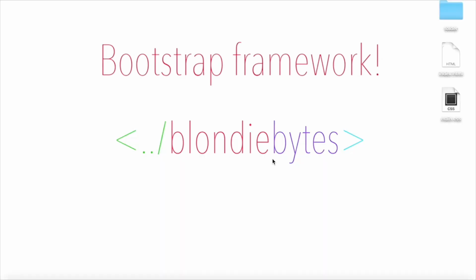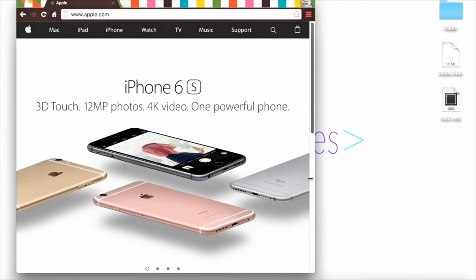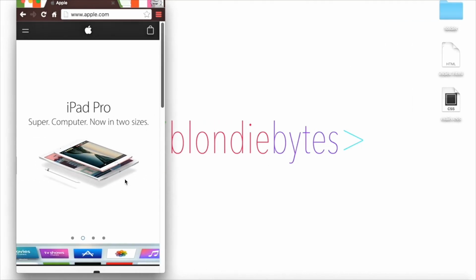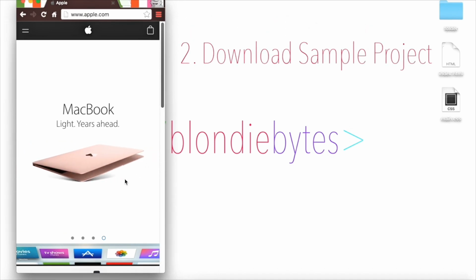Bootstrap is a framework that helps you make responsive websites. Responsive means that when the size of the window or screen changes, the layout of the website still looks good. To incorporate Bootstrap into your application, there are two things we can do. We can either import the Bootstrap into our code or download a sample project.